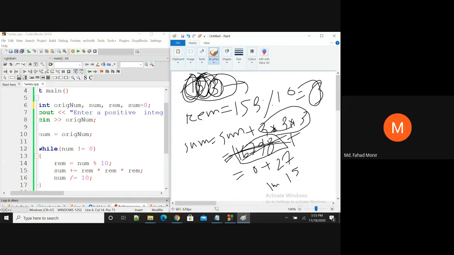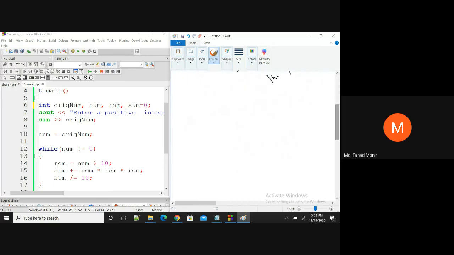So you got num equal to 15. If you go to the next loop, we continue and go back, like in the reverse number program: number is not equal to 0, so we go back. Now the remainder: 15 by 10 will give you 5. Then sum equal to sum plus 5 into 5 into 5. Last time sum was 27, and 27 plus 5 into 5 into 5, which is 125, gives you the result.